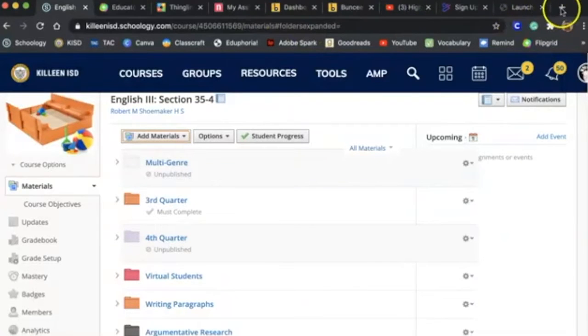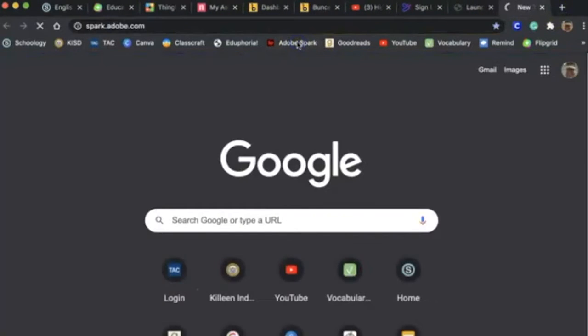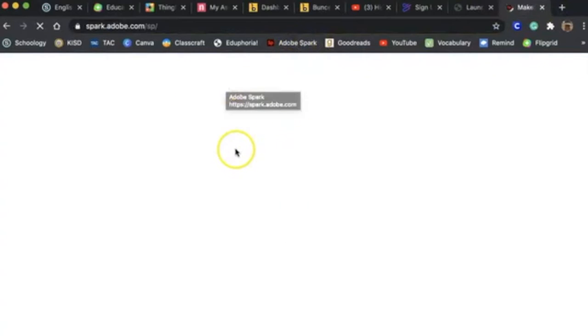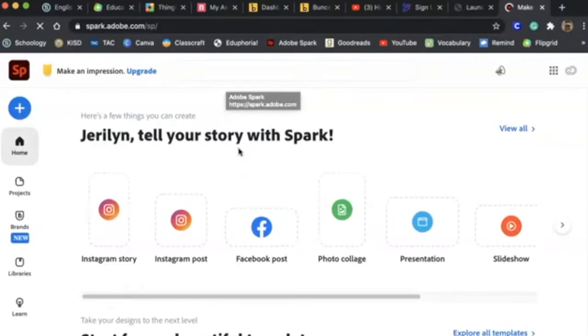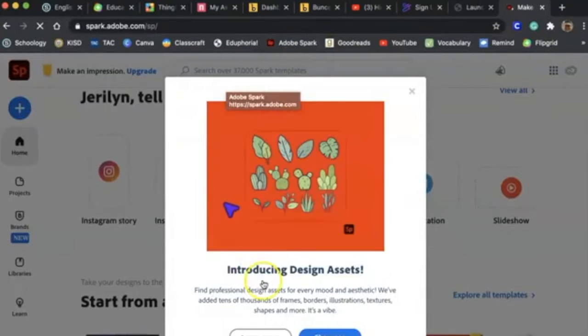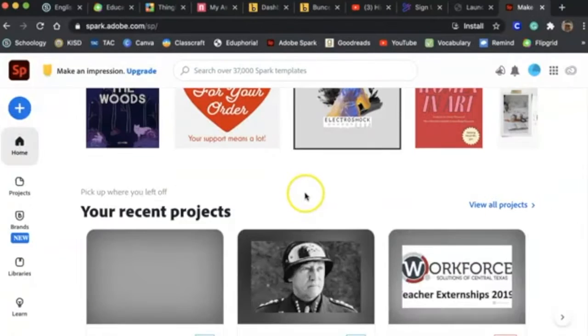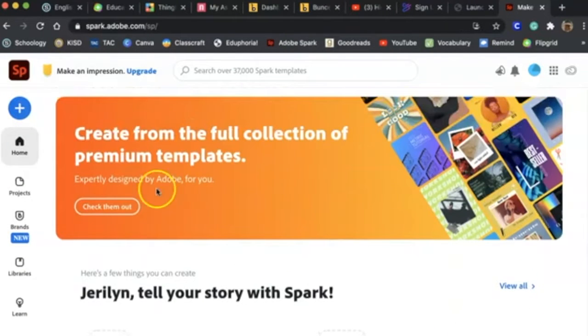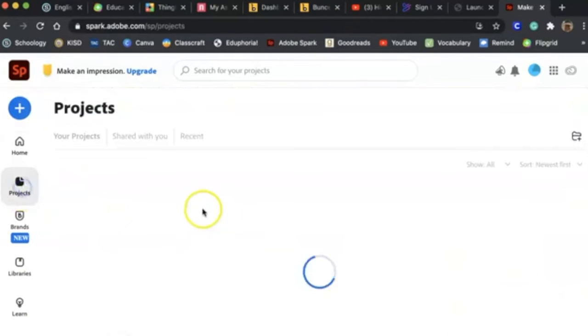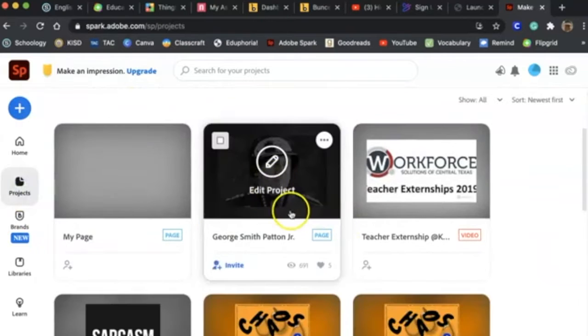Are you telling me I didn't open it? Oh goodness, Adobe Spark. Because I just made one recently to show somebody how to make one. Tell your story with Spark. Okay, not now. So I want to go to my projects. Oh, there we go. George Smith Patton is great.